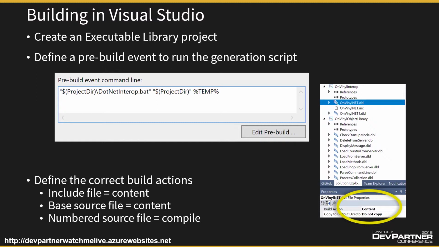Now if you remember from our previous slide, we had 2 source files. We had onvinylnet.dbl and onvinylnet1.dbl. They both actually do a similar thing, so we don't want to build both of them. We only want to build one of them. Okay? We actually want to build the numbered source file and not the non-numbered source file. And if you look, when you do the exercise, you'll be able to edit the numbered and non-numbered ones. The numbered one will be all the code, all the logic that's been code generated. And the non-numbered one will .include the numbered one. Okay? And that's all it does.